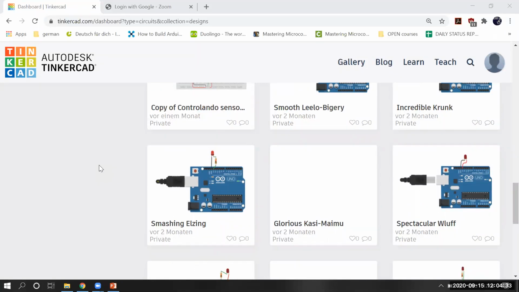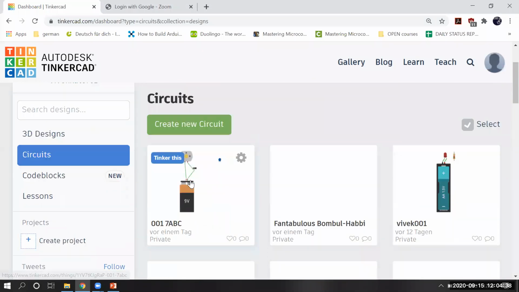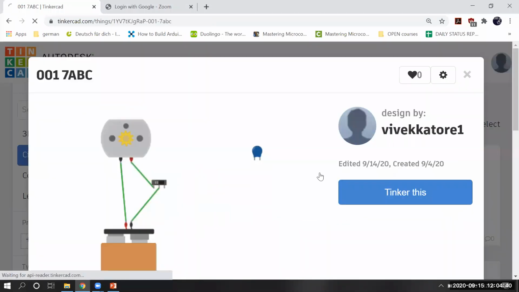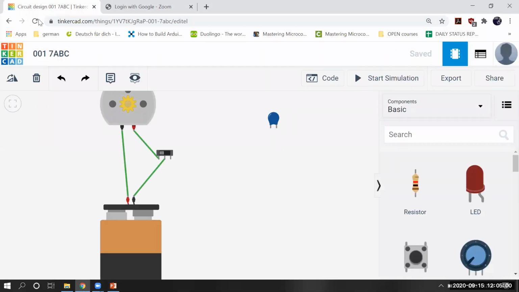Go to tinkercad.com. Open it on your browser and go here. Make any new circuit. So we will see what you have done in the last session first. Go to this website, tinkercad.com.